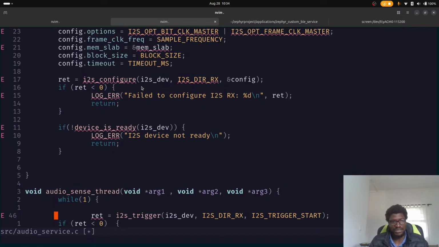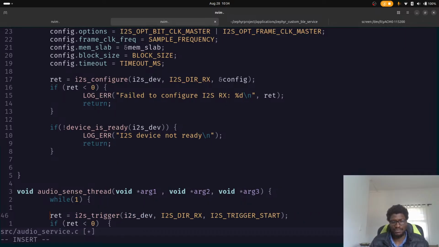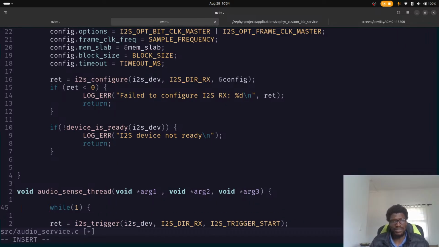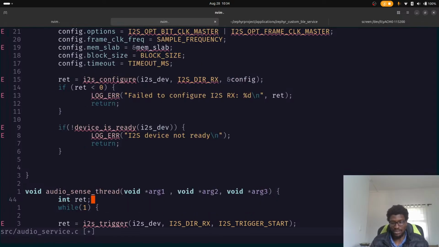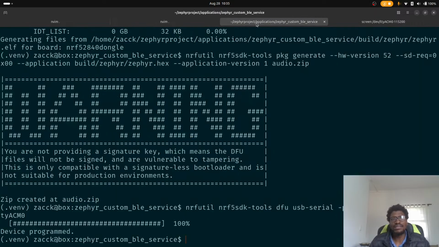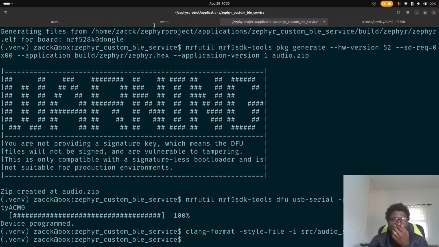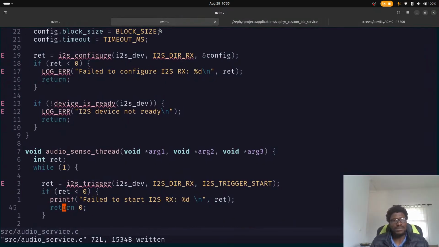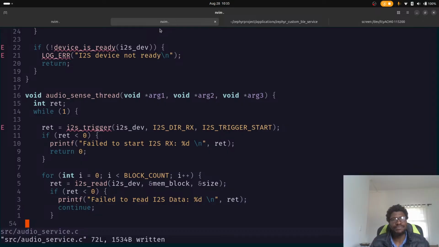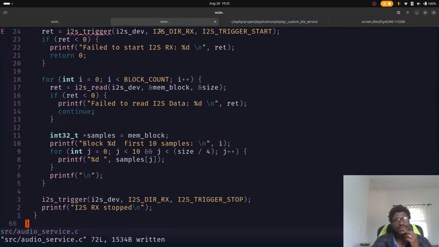I will run Clang format on this later, and then in here, before we get to this, let's do an int ret. I'm actually gonna do that now. Let's see, Control R, Clang format. I'm in BLE service, so I can go source, audio. Yeah, sure, both of them. Cool. Yeah, so here it goes. It's been formatted. Let's look at it quickly.